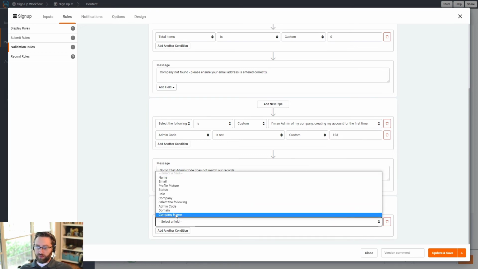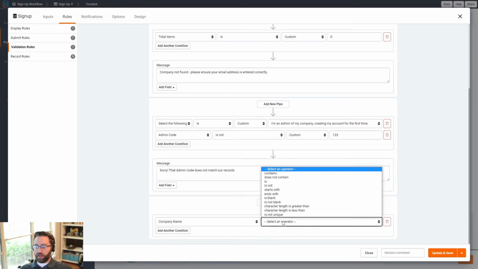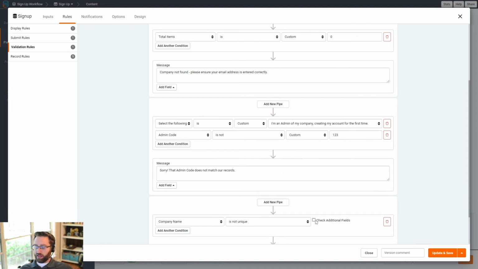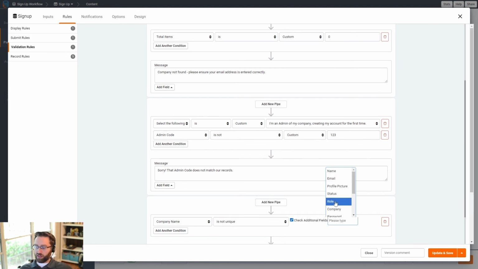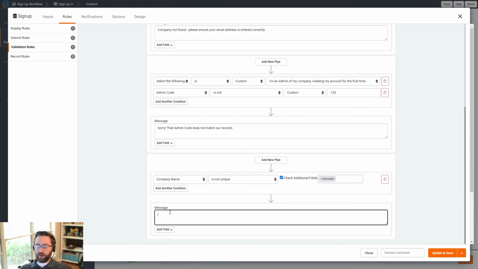So from that point forward, we can say, okay, if the company name is not unique, and additionally, well, the company name plus the domain is not unique, right? Those two fields are only ever going to be filled out for an admin. Then we'll say this is an easy way to say that the company's already been made, so you can't do it again.